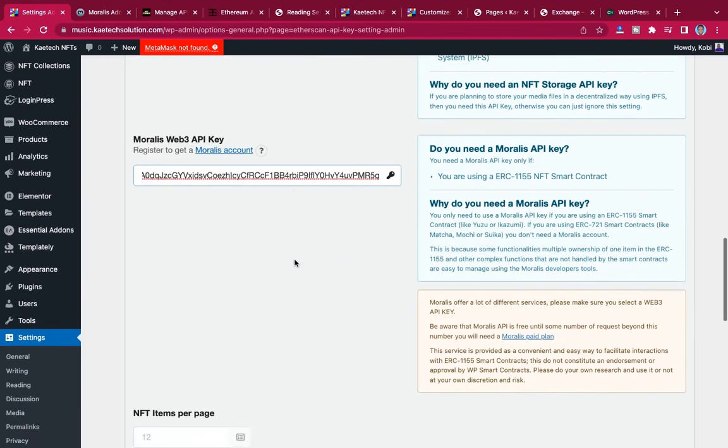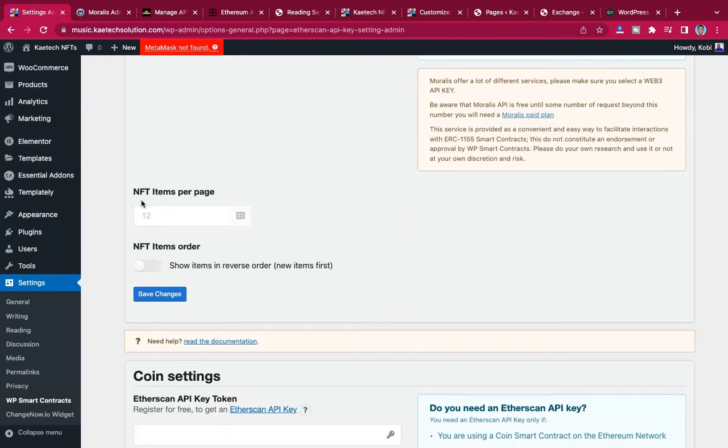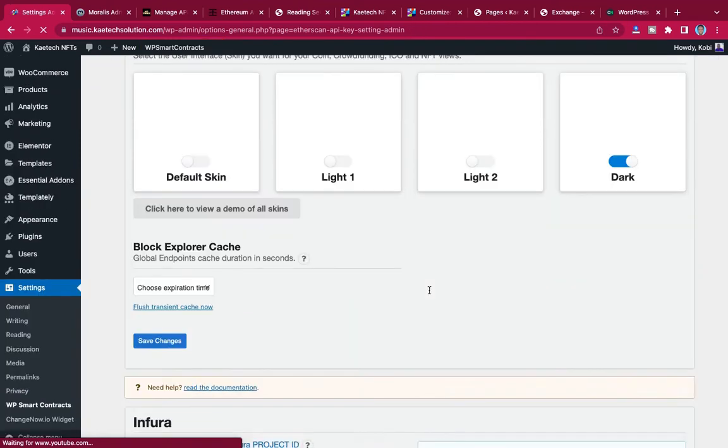Okay, so now that we have this done, now your NFT items page. How do you want it? The number of items you want per page, you can set it over here. I'll just leave it as the default one, and then you can order it the way you want it. Then I click on save changes.